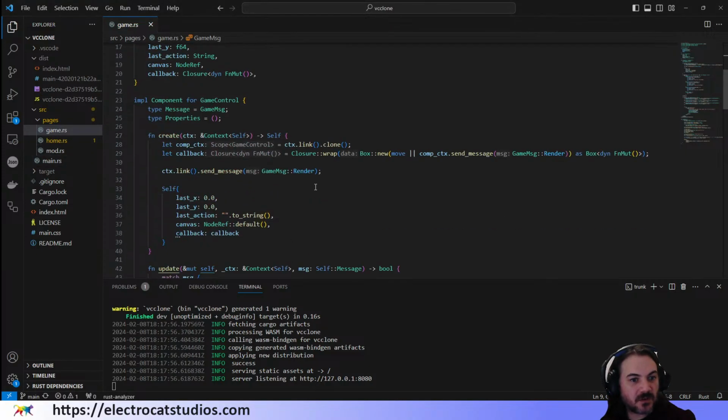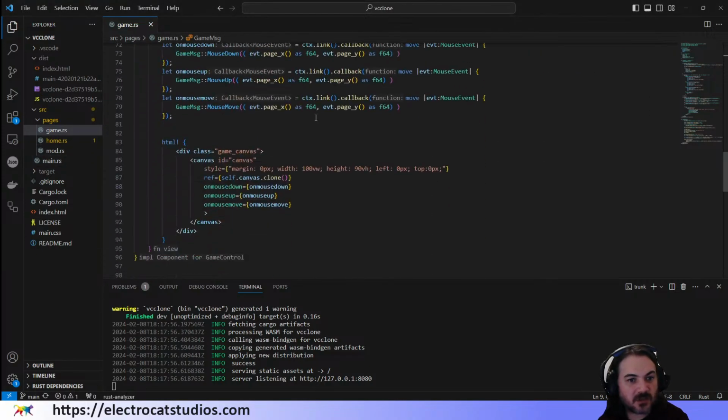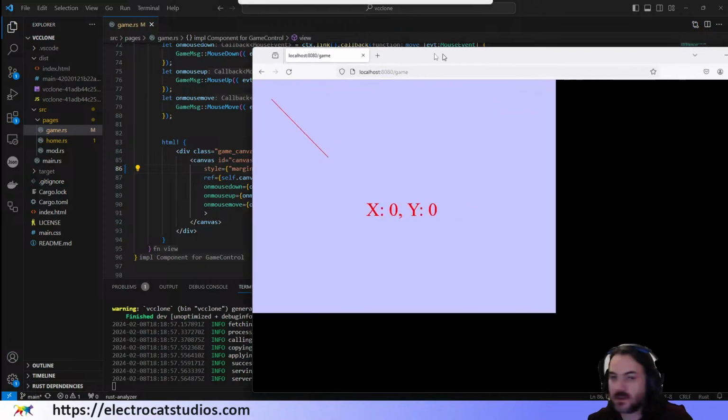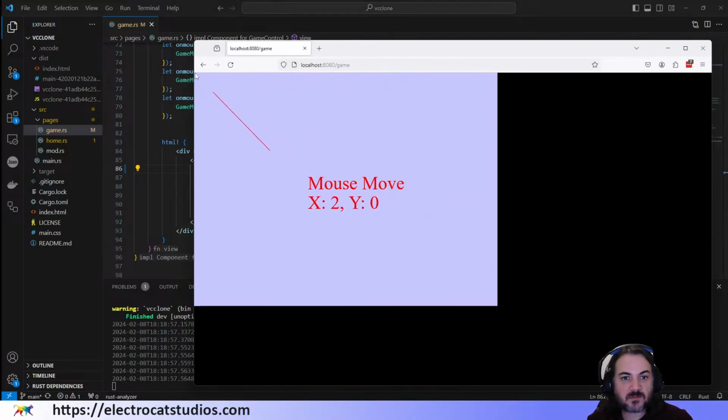That happens on the game page where we actually create the canvas element, and we were setting it to 100% of the view width. We'll change that to 800 pixels, and the height is going to be 600 pixels. We'll save that and restart the server, and we can see now it goes from roughly 0,0 all the way up to around 800, 600 there. Can't quite get the top pixel.